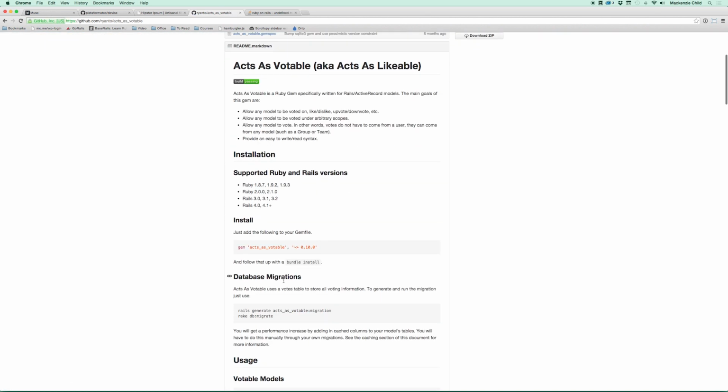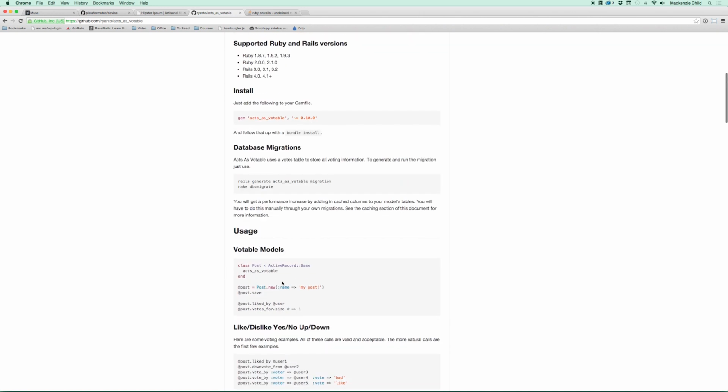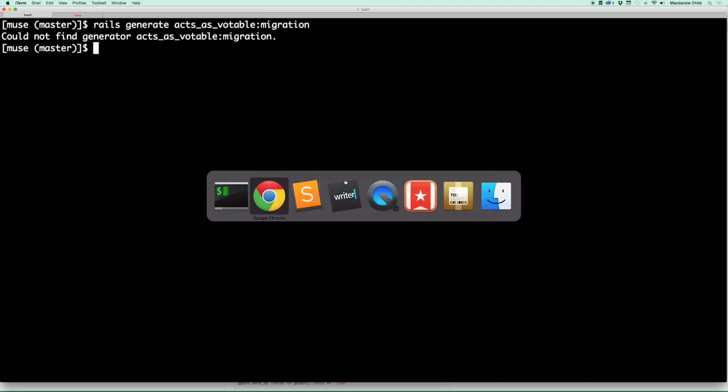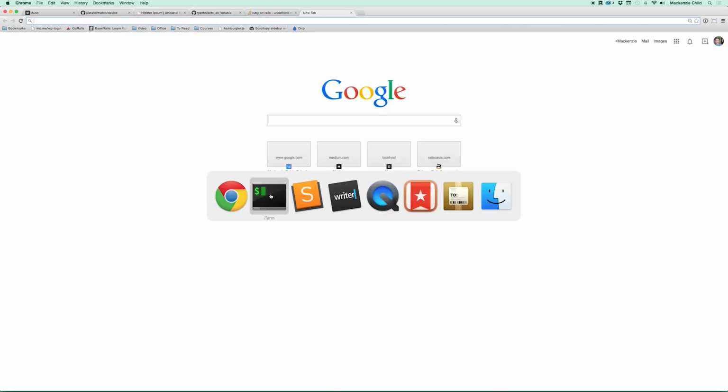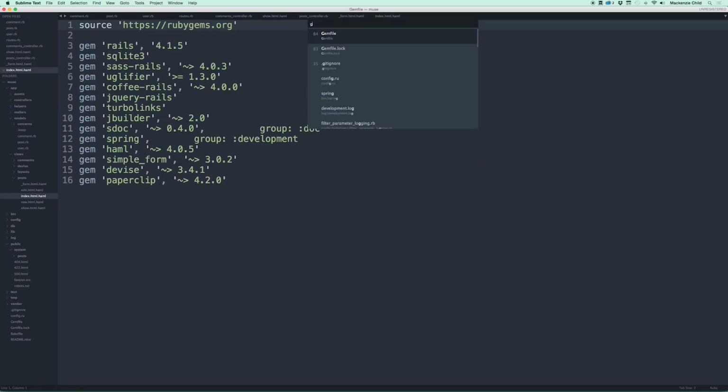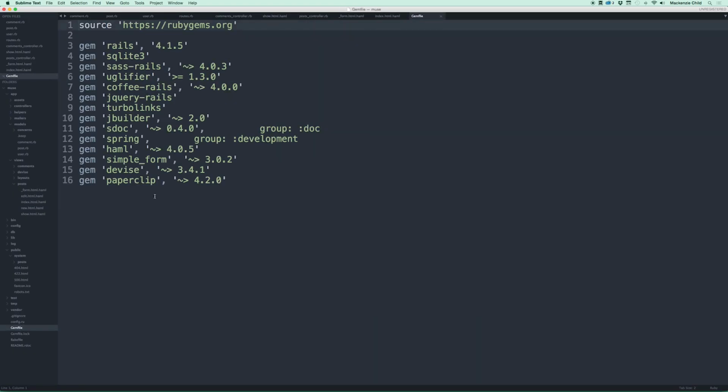So we already added it to our gem file and ran bundle install. So the next thing we need to do is create a migration for it. So let's paste that in. So it's rails generate acts_as_votable:migration. Let's hit enter. Could not find generator acts as votable. Let's go to Sublime, open up gem file.